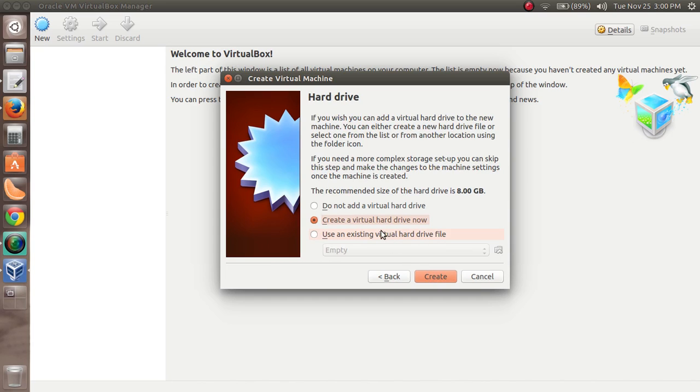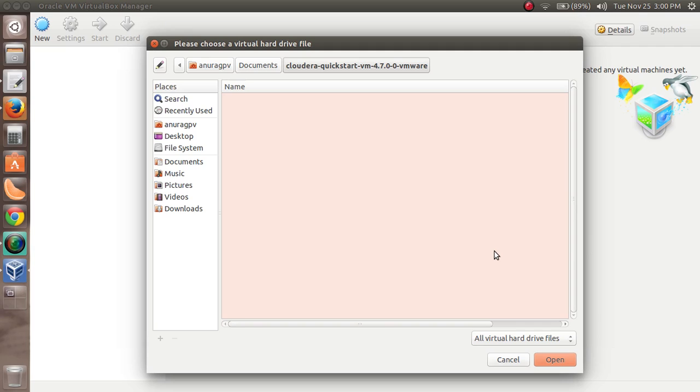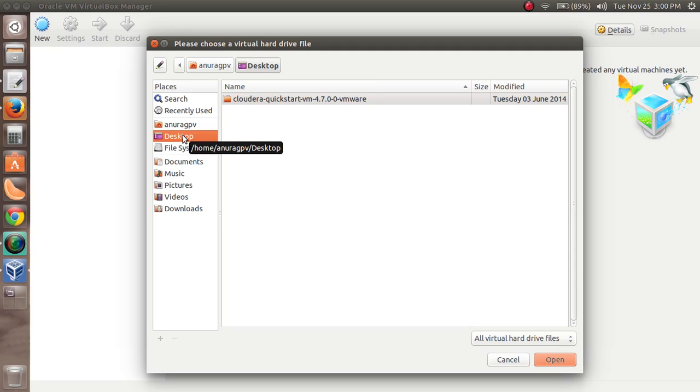Next. Now when I click on next, I see 3 options. Please click on the third option, use an existing virtual hard drive file. Click on this. That would basically take you to a browse window. Now navigate to that particular path wherein you have extracted the file. Let me show it again.